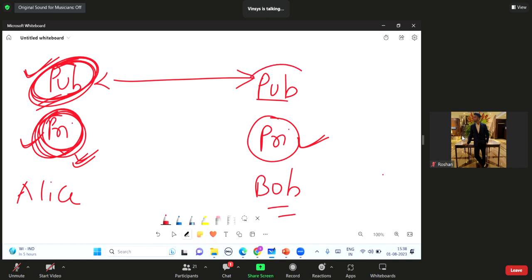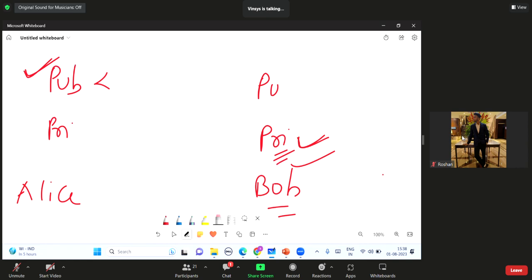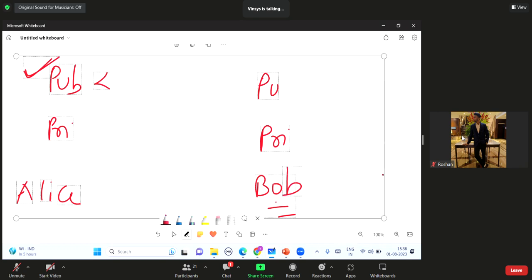Got it? Similarly, if the data is encrypted using Bob's public key, it will be decrypted using his private key. And if it is encrypted using his private key, it will be decrypted using his public key. So these two keys are connected to each other, and you can use any key to encrypt, and the reverse key has to be used to decrypt the data. Okay. Now we will elaborate the scenario.